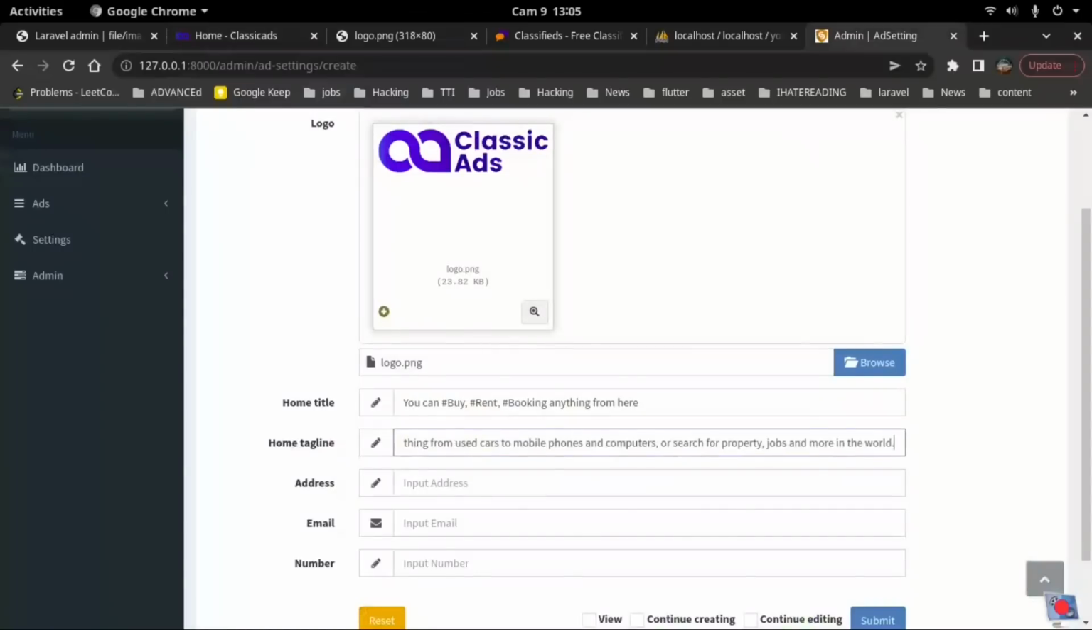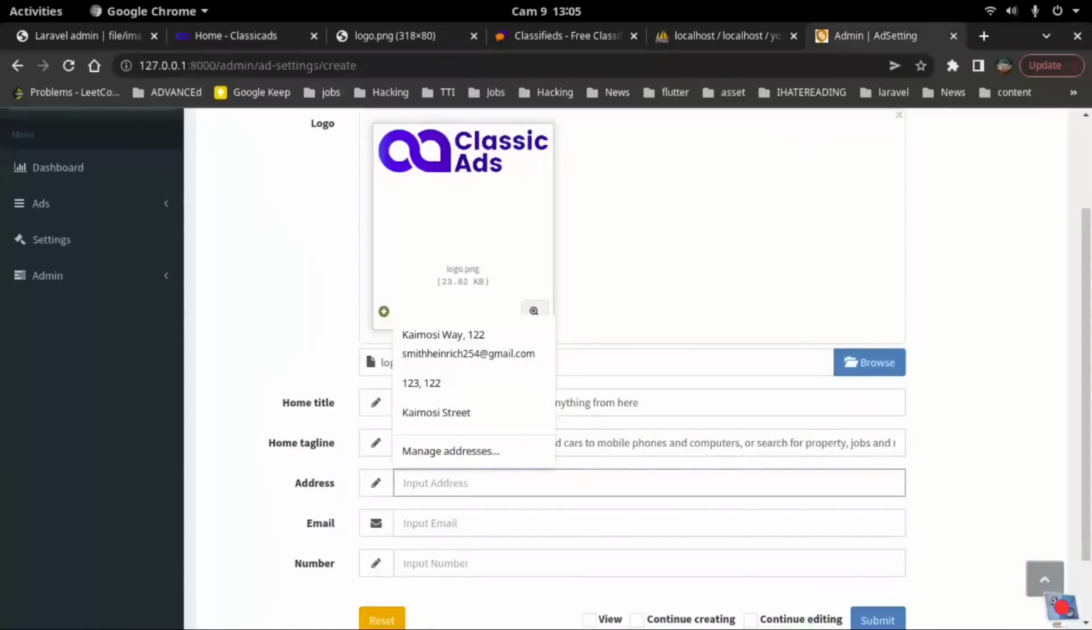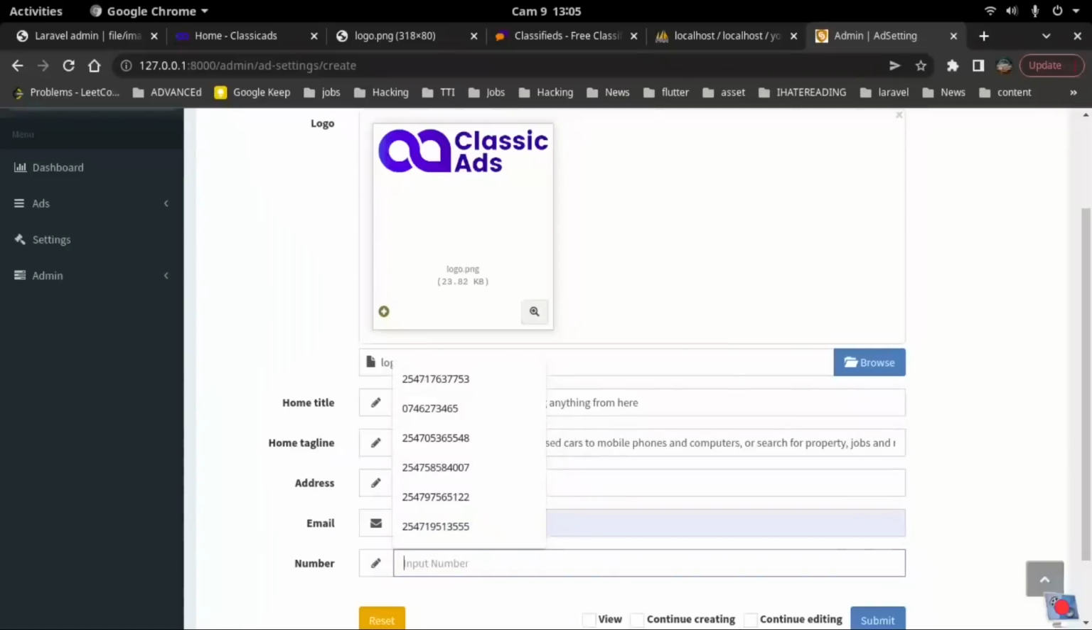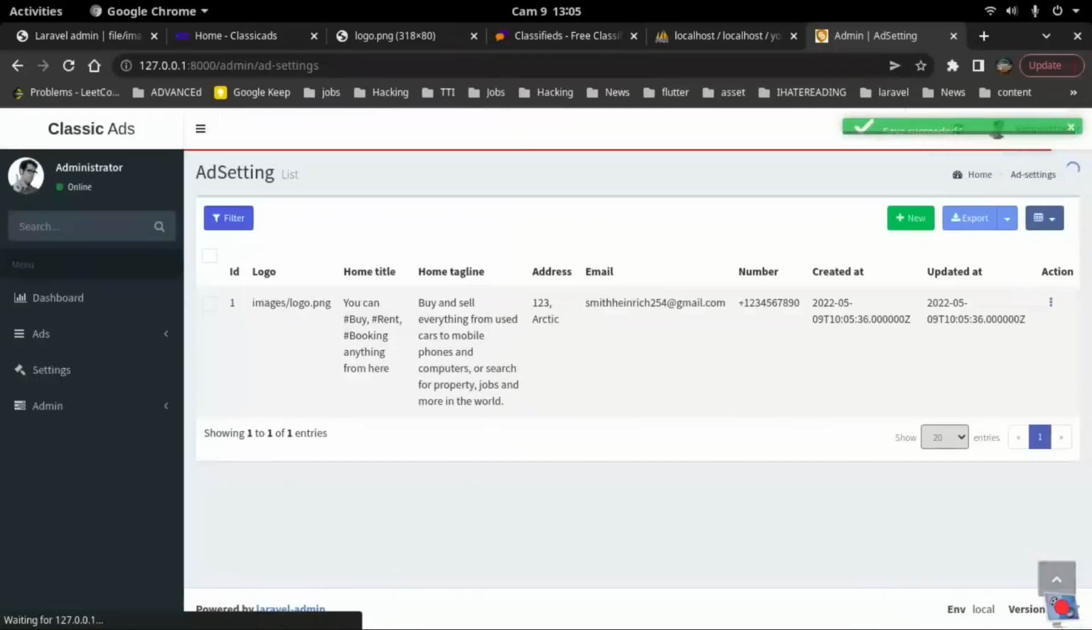The address, let's say it's in, where can I put the address? Let me say Arctic, 123 Arctic. The email, let me just use my email. My phone number is +12345678890, right? So I can submit this and I have the data.